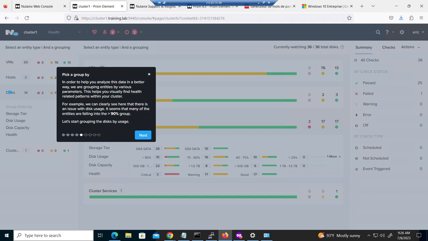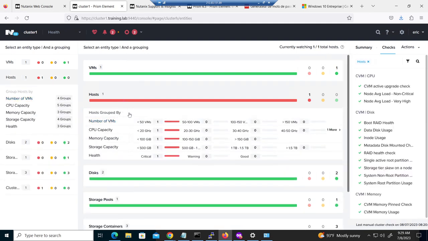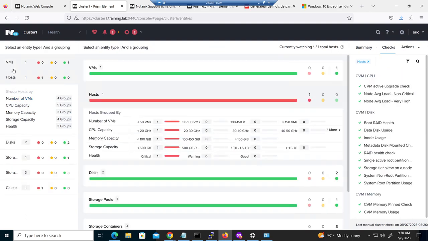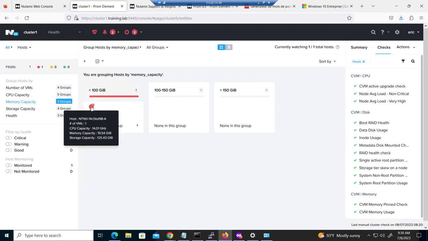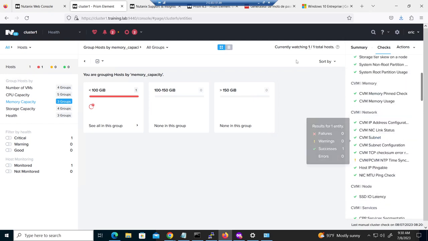Let me do something first. So that's it. You can see here some actions. You can go on your host and see what the issue is, number of VMs. If there's a problem on the VM here, this is the first VM. So you have groups here, less than 50, and this is the group. This is very nice. If you go back here to host, you can see, for example, memory capacity, and these are the groups that you have. So, for example, you have this one. This is a CVM, and that's it.